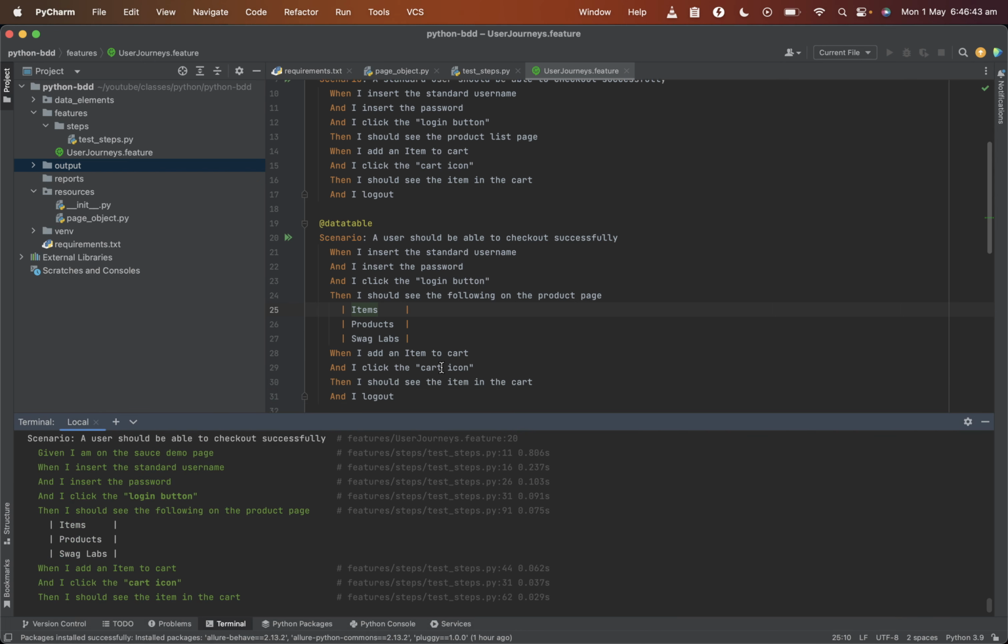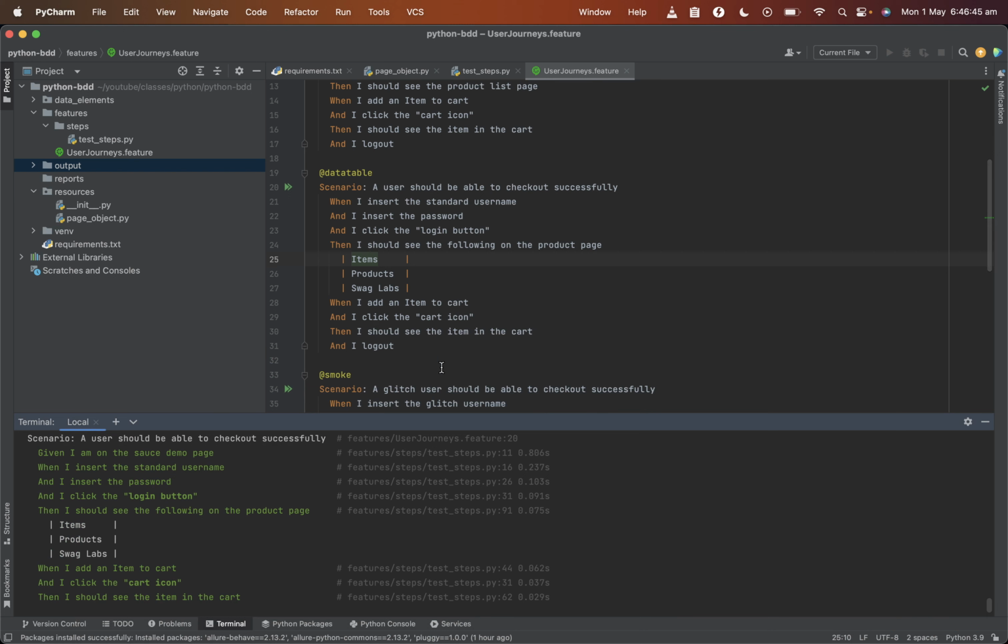So this is how you can create a data table. But it still boils down to understanding what you're going to test manually, then knowing the things you will collect to run your data table. And also you have to understand how you're going to manipulate that data table to suit your purpose.